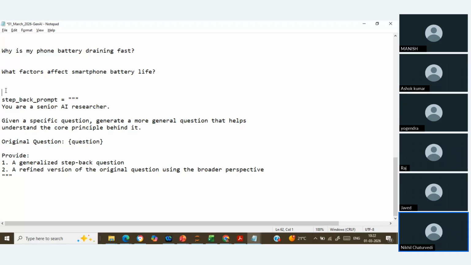Yes, sir. So the output will be more generalized over here.